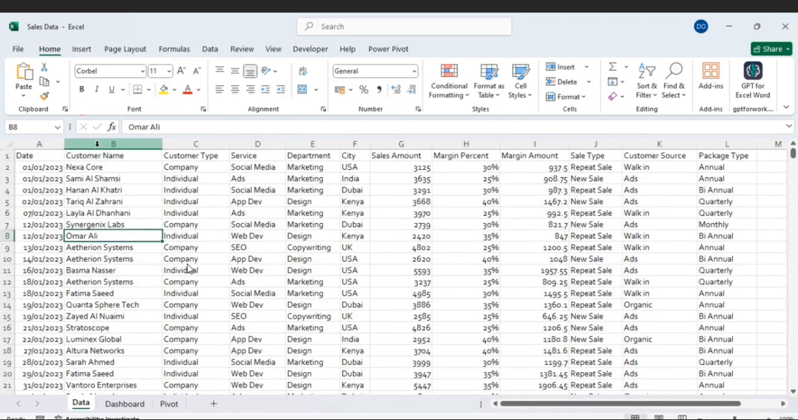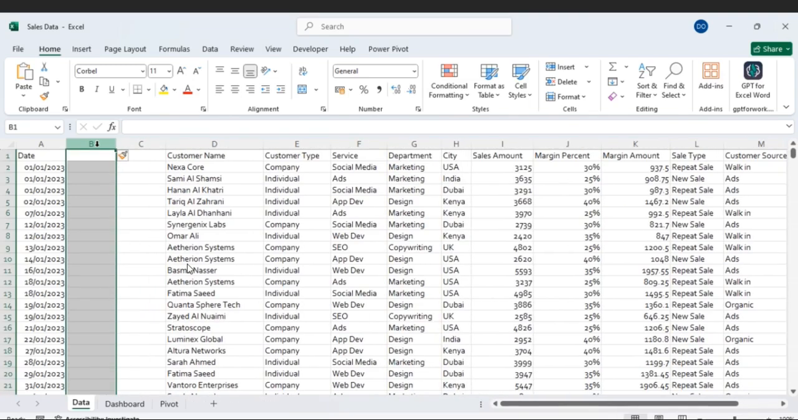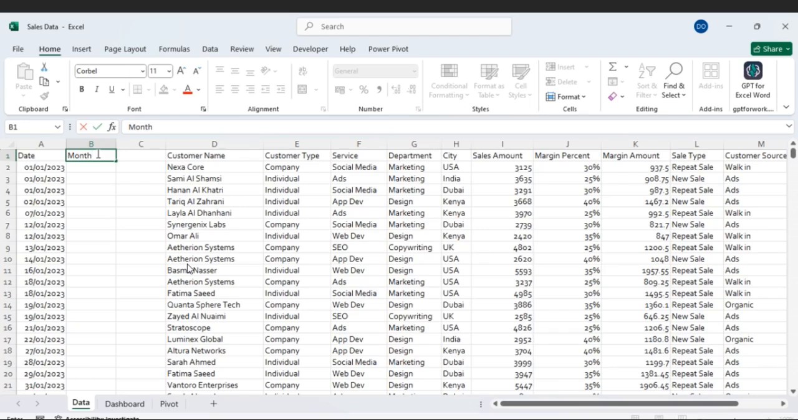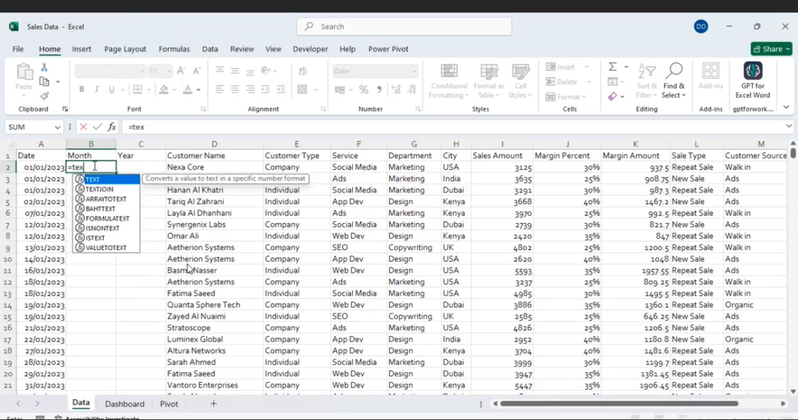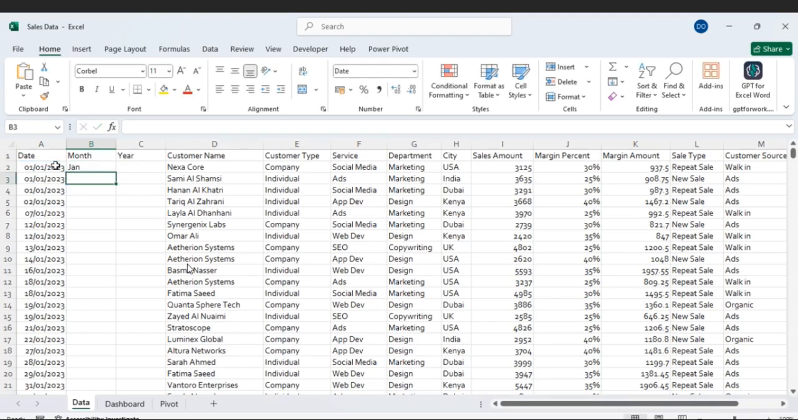Let's go back to our data. Let's add other columns. Control Shift plus. This is the month. And this is the year. So we are going to use the text function, is equals to text. Press tab. Pick where your date is, comma, then inverted commas, then inverted commas, then close the bracket.